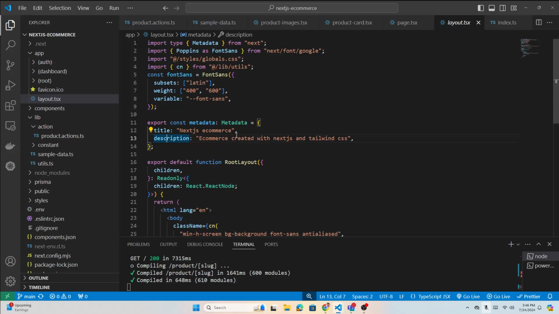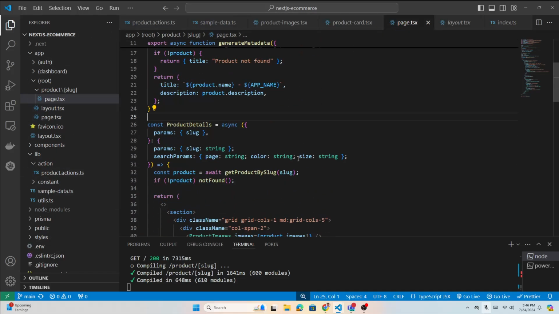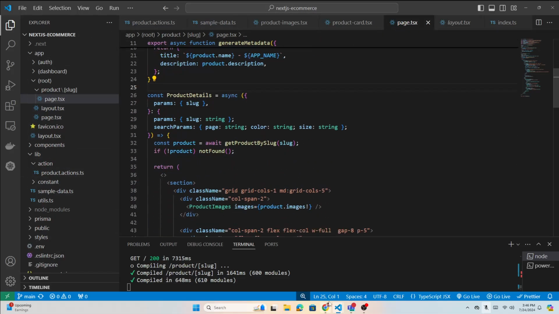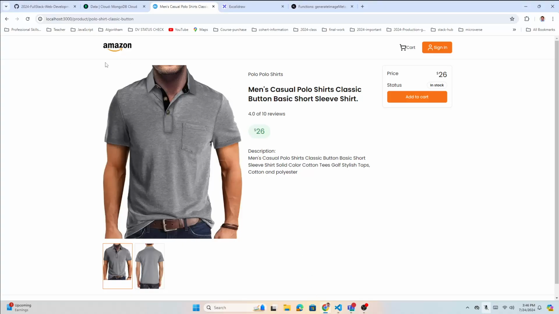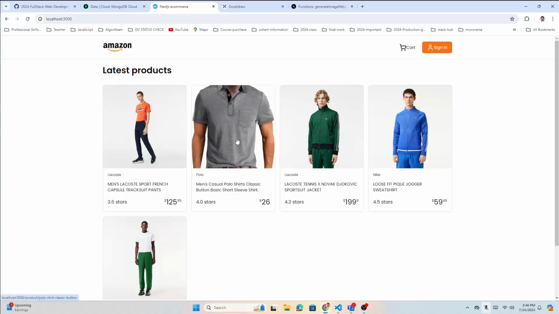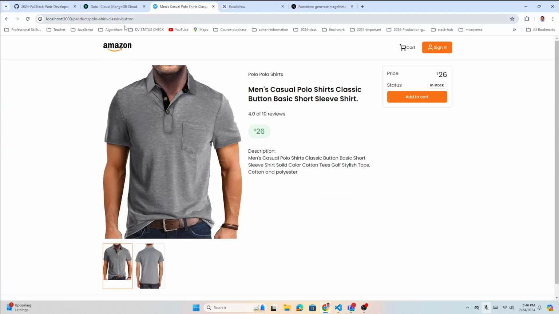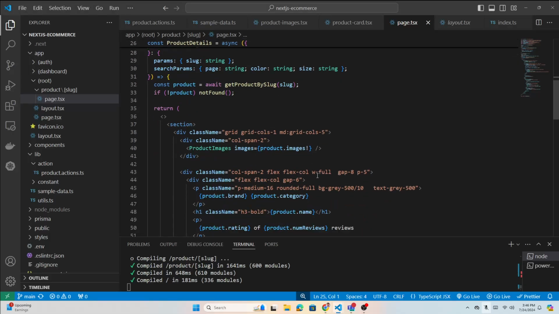Okay, we can do that, right? So let's talk about the page now. This page, the product details page, because once you click the product, you hit this page. So what is the information on that page now?